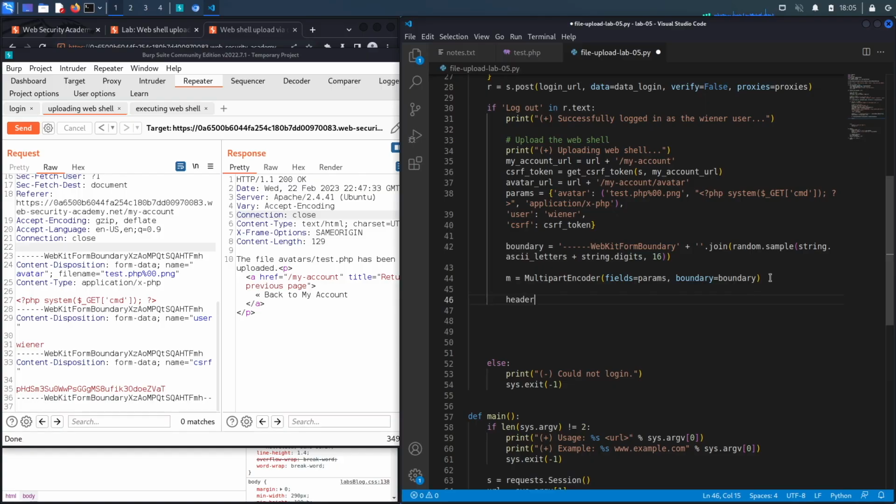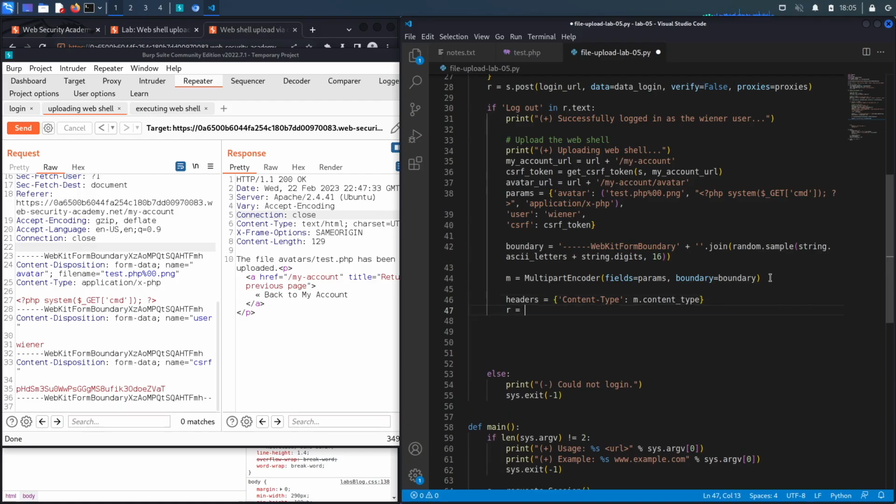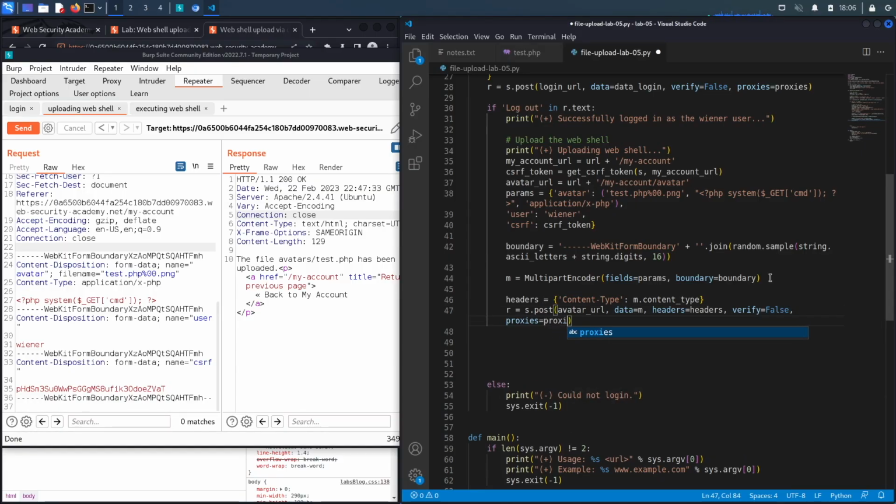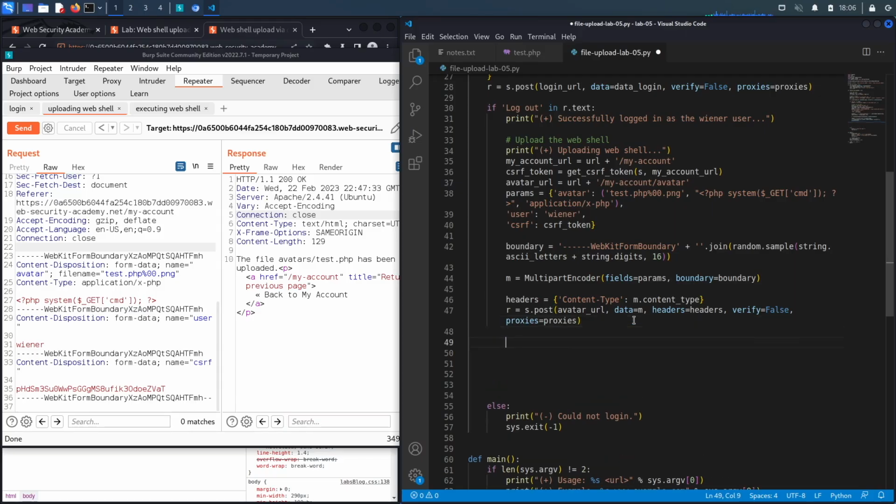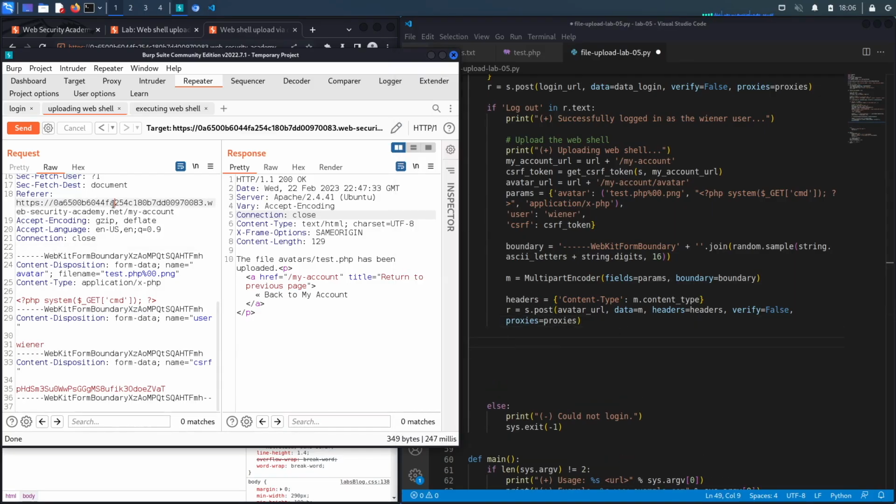So we'll say headers is equal to content type is m.content type. And then we perform the request. So s.post, it takes in the avatar URL. Data is equal to m. Headers is equal to headers. Verify is equal to false because we don't want to verify TLS certificates. And proxies is equal to proxies because we want our request to be sent to Burp. All right, so this performs this request right over here.